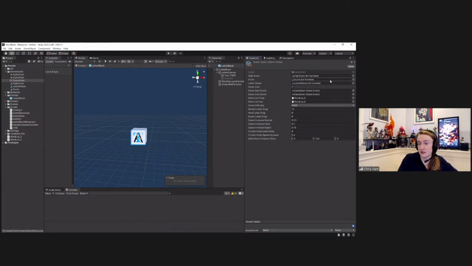This one tracks my current score. This one's for my letter streak. So when I type consecutive letters in, I get the streak. Theoretically, you could have rewards for getting high streaks and things like that. I have a couple of events for start and finish. And I have a couple of word lists that I grabbed off the internet from kid-friendly sites. So they should be good words.